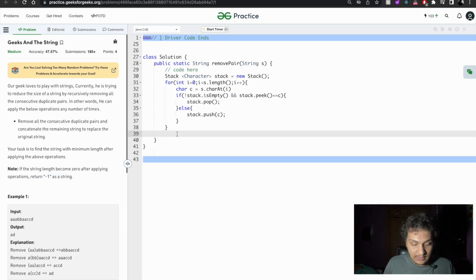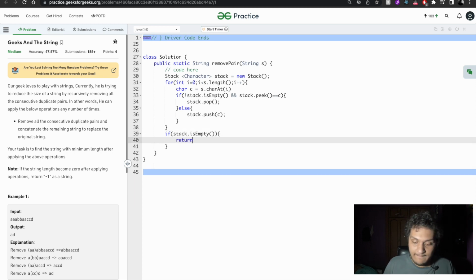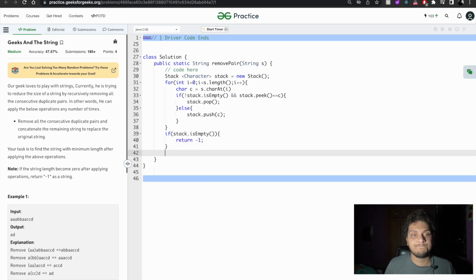So we will check here if the stack is empty, then do one thing. I wrote that only. Do one thing, just return -1. Okay. If that's not the case, we will build a string builder. So we have to reverse this also. I will tell you, because it will be in the reverse order.